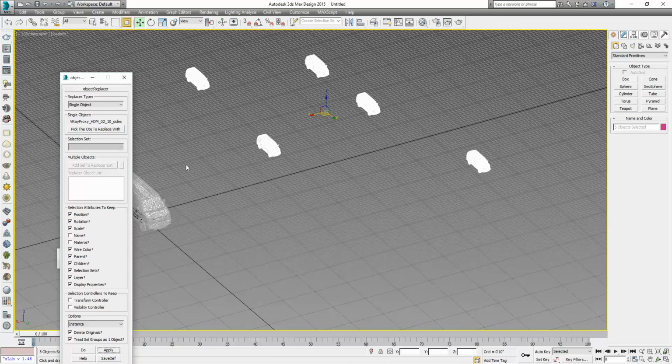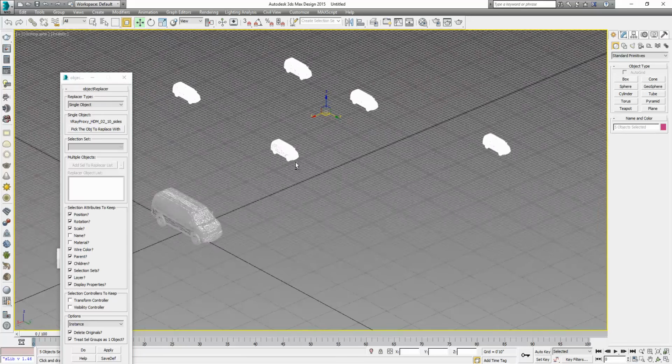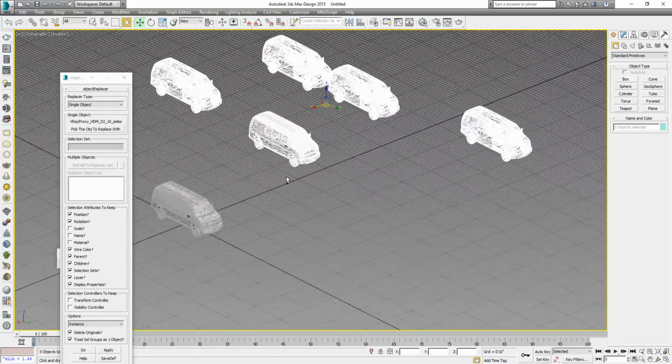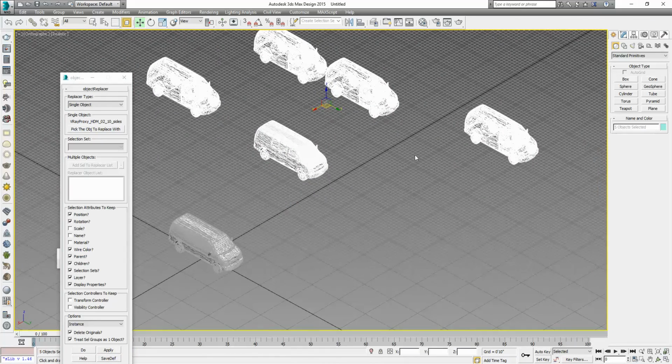Apply. So there's those vehicles. I kept the scale. I want to back out of that. Don't want to keep the scale. Apply. So now I have that van replacing those bad vehicles, which were the boxes for this scenario.